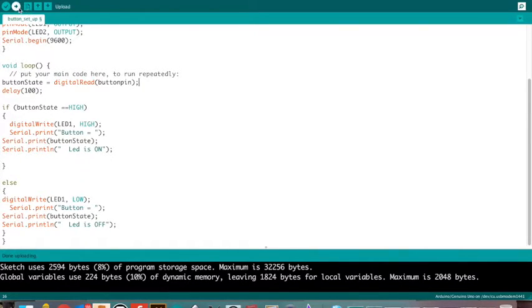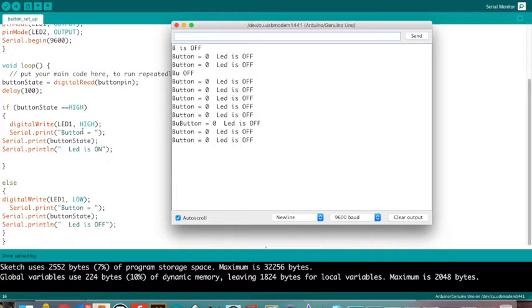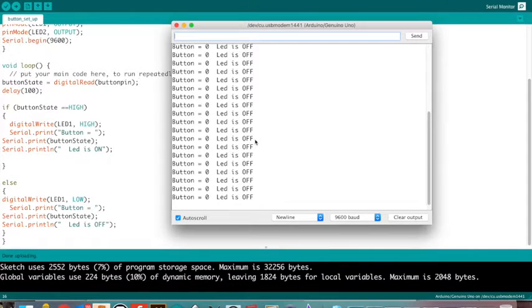So if I run this code, every time I make a change, I need to hit the upload button again. Open the serial monitor. It's telling me the button is 0. I'm in the else statement. Press the button. Now I'm in this if statement. On, off. It's really just logic.